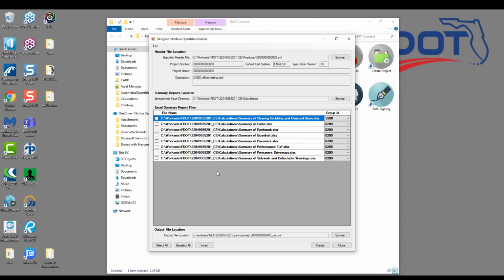Next, let's take a look at the output file location. Notice that the output is set to the same folder as the project header location, and has the same file name, except it has an underscore and out.xml. This is the output file name and location of the file we will upload to Designer Interface. As with the other quantity tools, there are selection buttons at the bottom, and we can choose Select All. Once we're happy with our settings and selections, we can click Create.